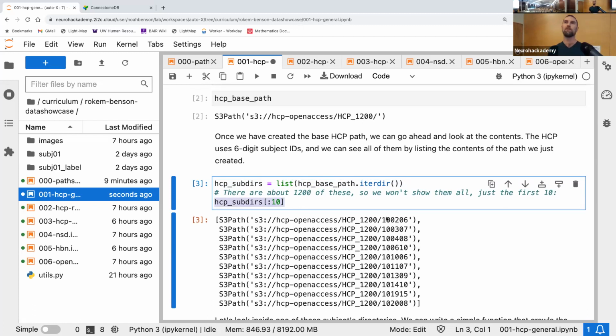Basically, all of the subjects in the Human Connectome Project have 6-digit IDs. The very first one here is 1000206, etc. So these are all different directories, one for each subject. Now you'll notice this is not in BIDS format. In fact, I think most of the datasets we're going to go over are not in BIDS format. Part of that is because some of these are old. The Human Connectome Project came out a little before BIDS came out, I think. So I believe they just didn't know about it yet.